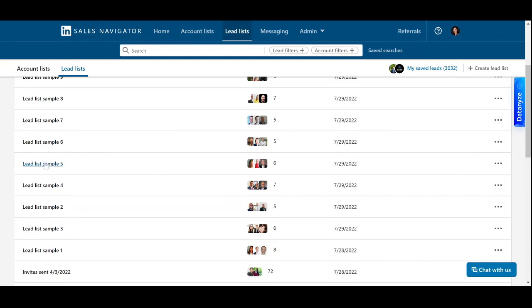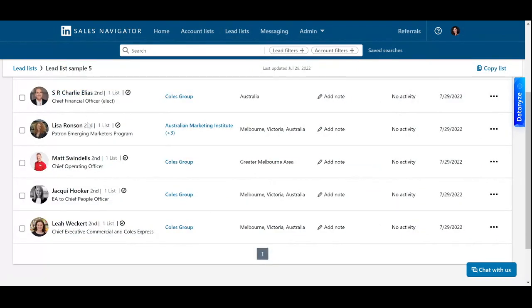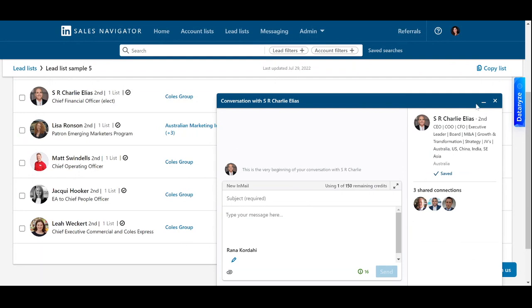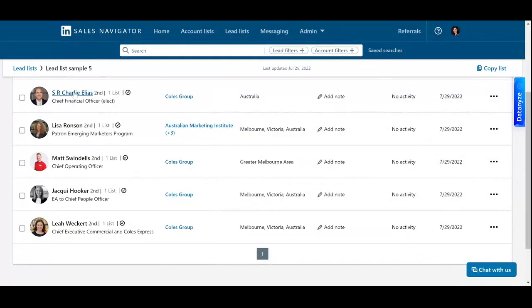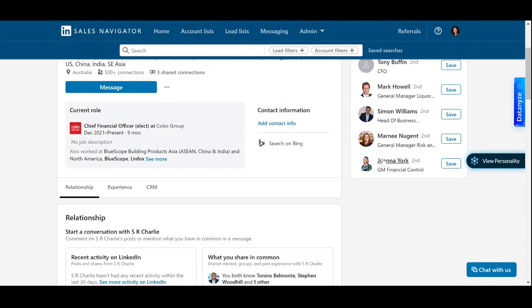Now here I've got random leads. So let me just go to this lead. I don't know who these people are. I forgot. Okay, so this is how it would work. In the lead list, I can also get insights, so this is Cole's group, right? So here I might want to message this person, so I'll send a message here, or I might want to go into his profile and then engage with his content.